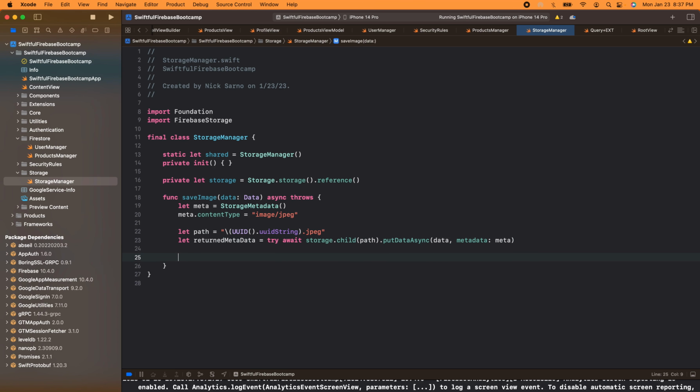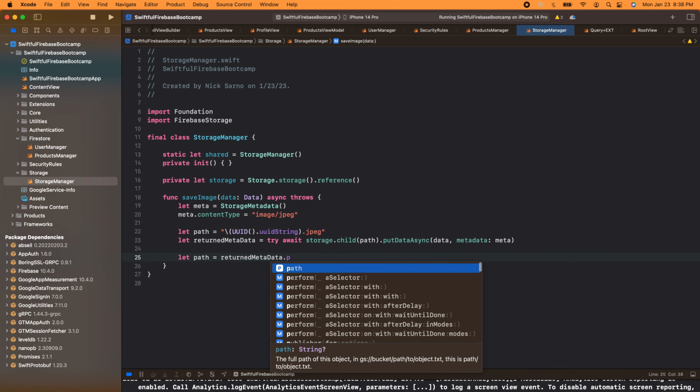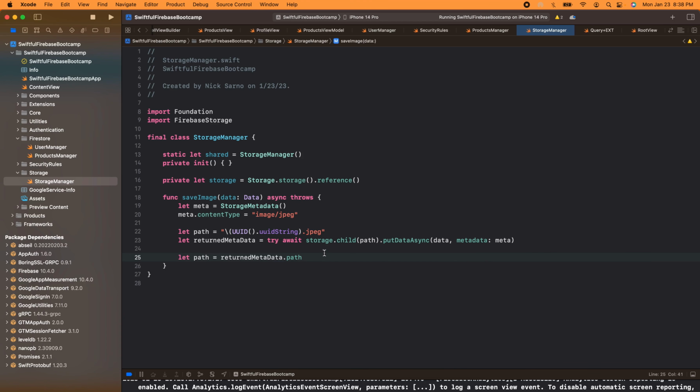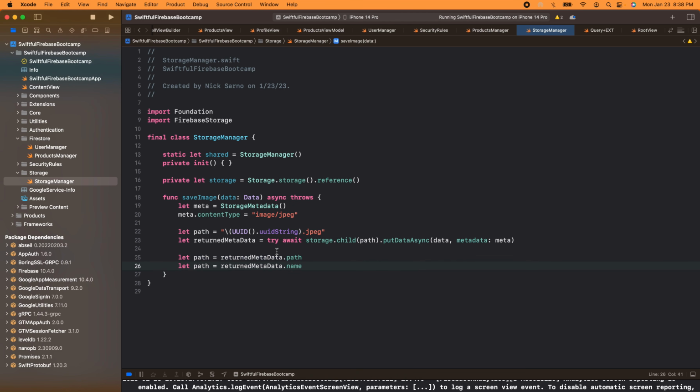And then let's get some data from that. So we'll say, I think we can get the path back. Let path equal returned metadata dot, I think image info dot maybe path. So the full path of the object. What else can we get? Maybe the name. I think the name is similar to the path, but maybe it's not the full path. I think the name's going to give us this part of the path back. Call this name.